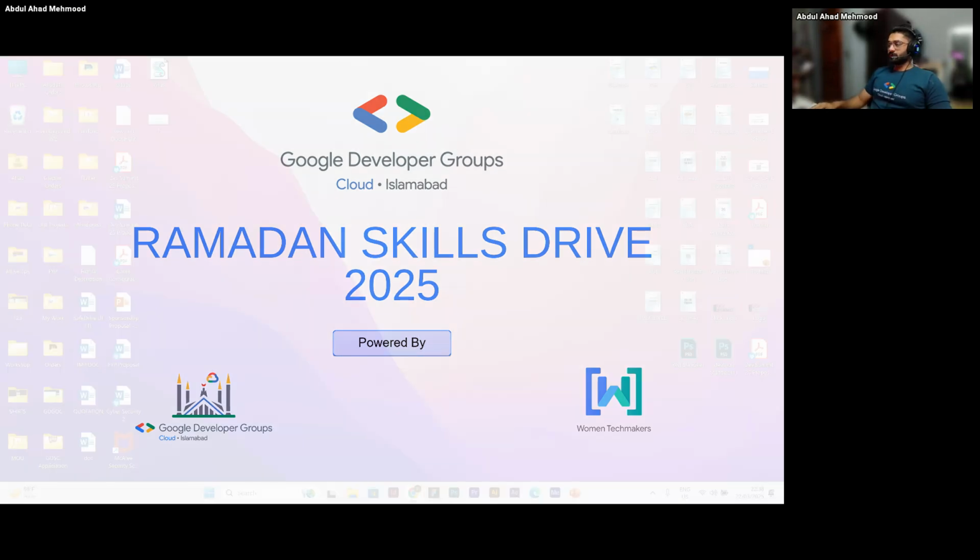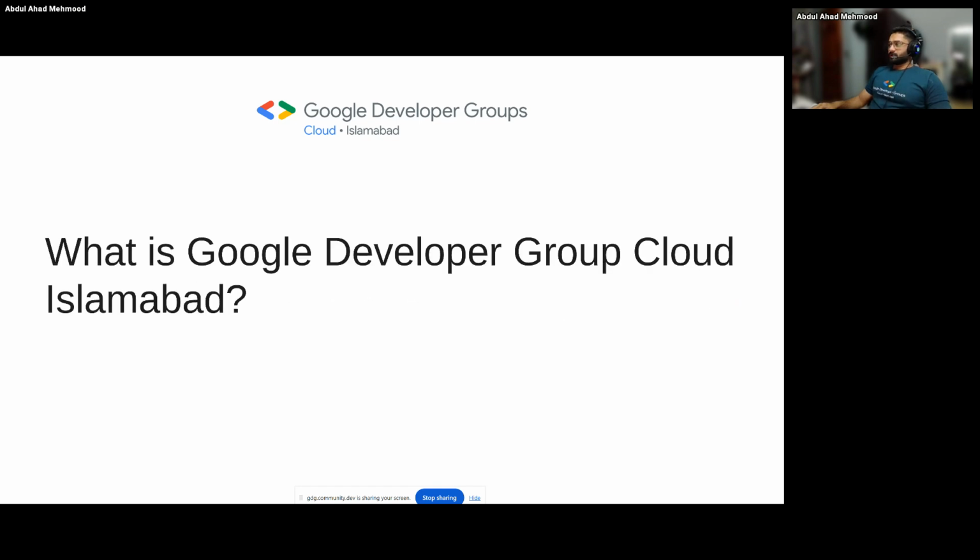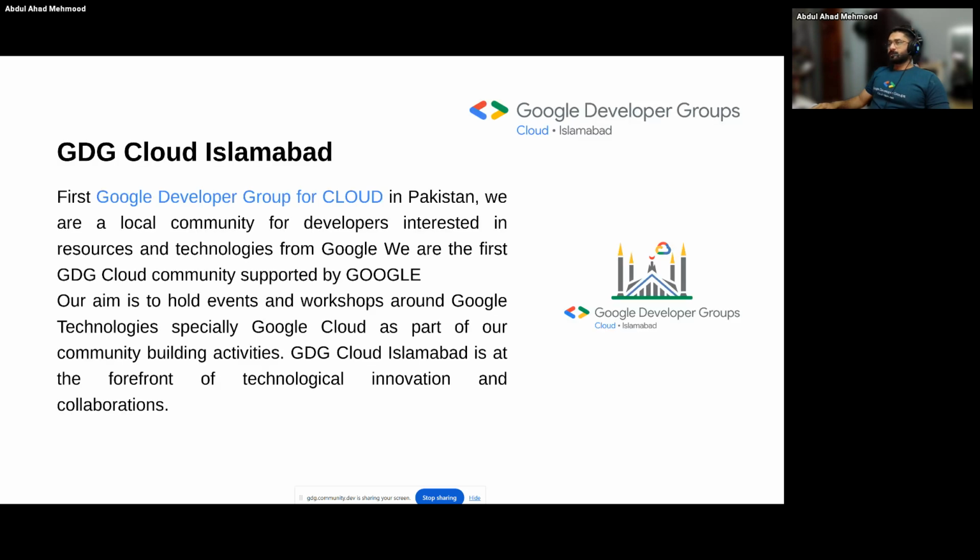Moving forward, I would like to give you a short, brief introduction of GDG Cloud and Ramadan Skill Drive. So, what is Google Developer Group Cloud Islamabad? Basically, it is a cloud-based chapter, a volunteer community in Pakistan. We are a local community for developers who are interested in resources and technologies from Google. We are the first GDG Cloud chapter established in Pakistan. We were established in 2019, and we have been serving as a community for the past 6 years.